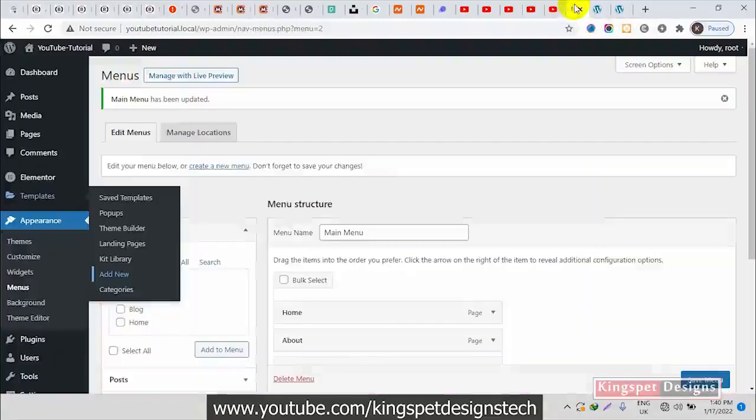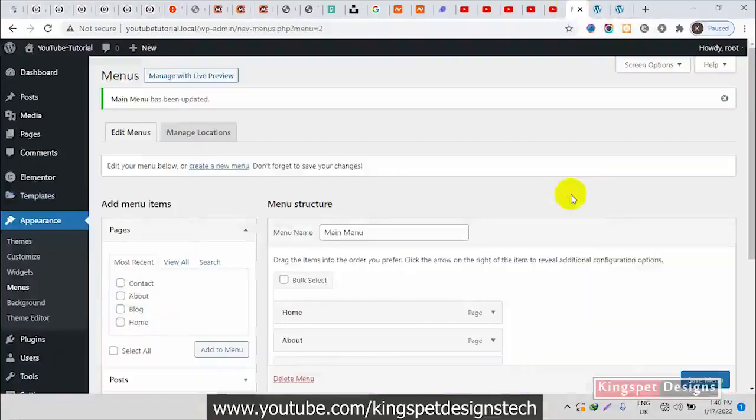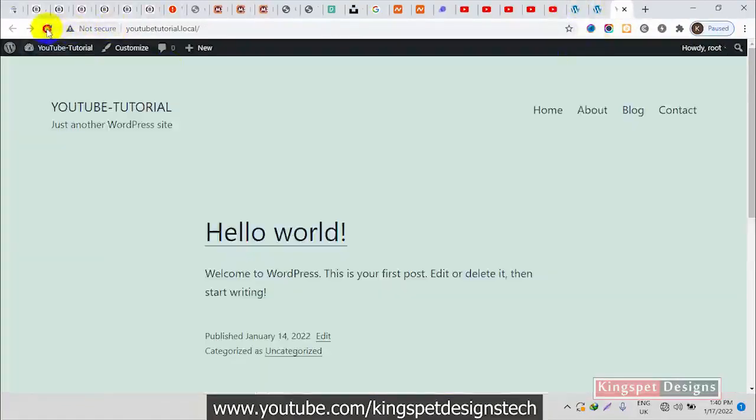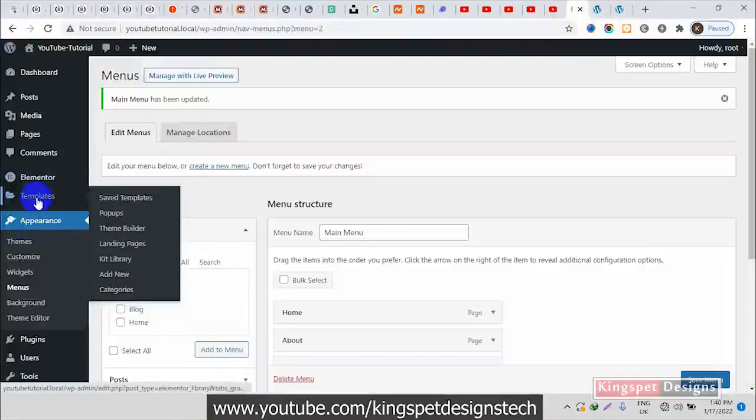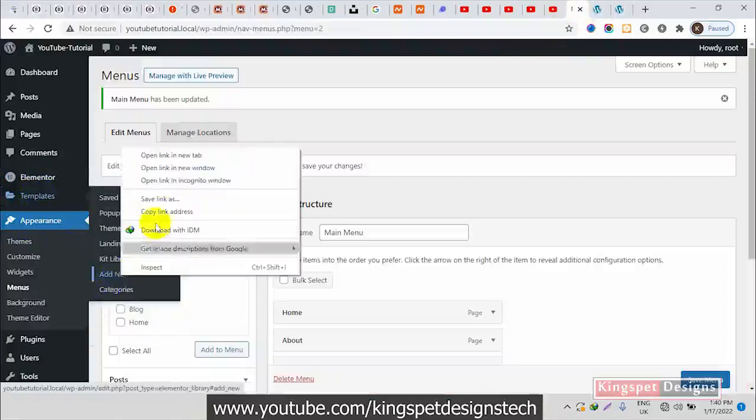So now I'm going to come over to here and create my header menu. You can see, even though I refreshed this particular website, what I created is not yet displaying. So I'm going to come to templates again and click on add new.